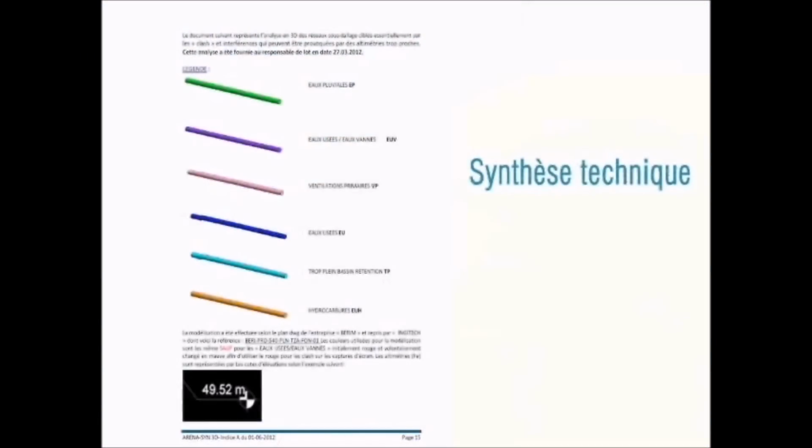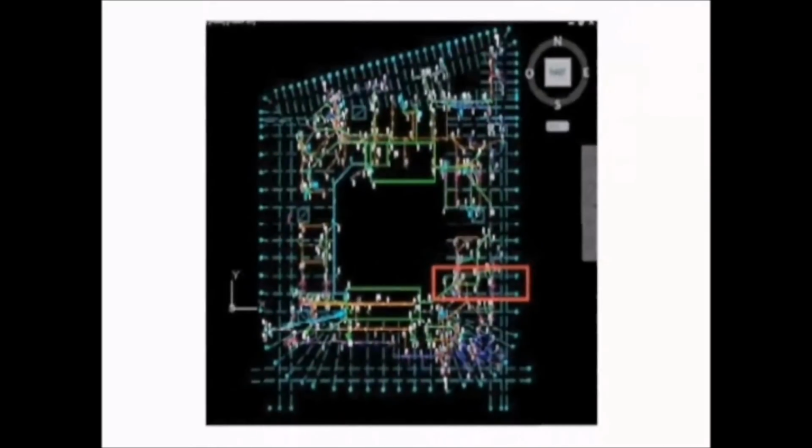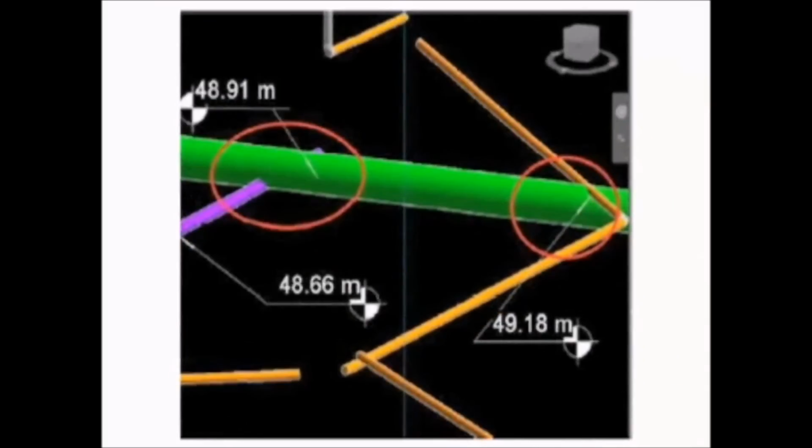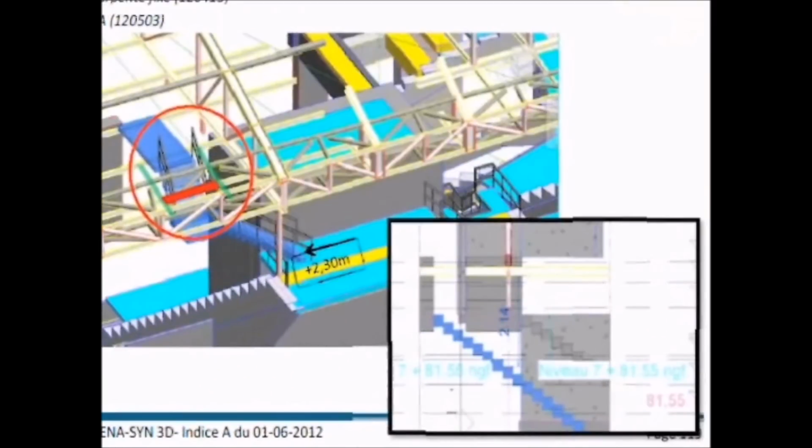We hand over to the project managers a 2D file that includes all clashes as well as the analysis required for the technical and architectural integration. A technical synthesis will show, for example, what you can see here, which is the analysis of the underground networks, with the clash between the different elements. Likewise, with the architectural synthesis, whenever we detect a problem, we identify it and suggest a solution whenever possible.